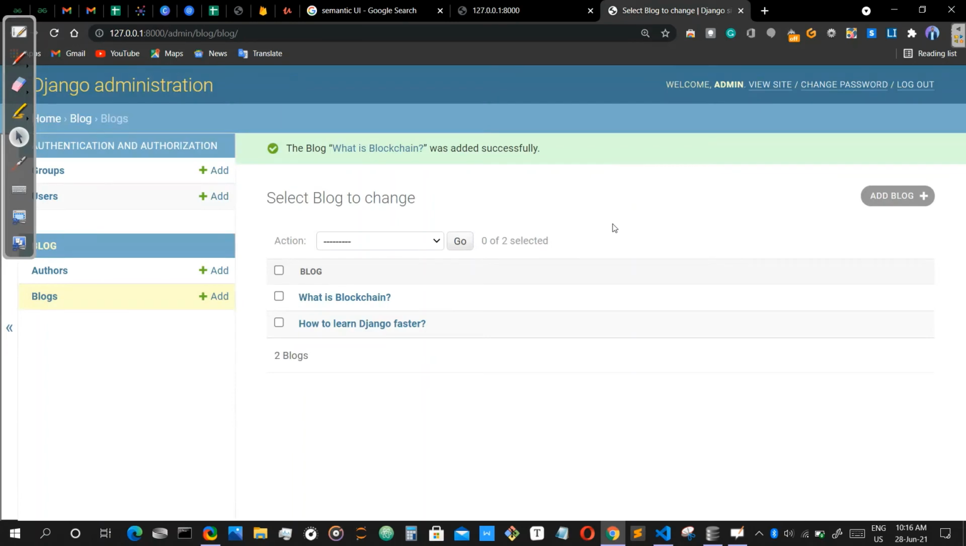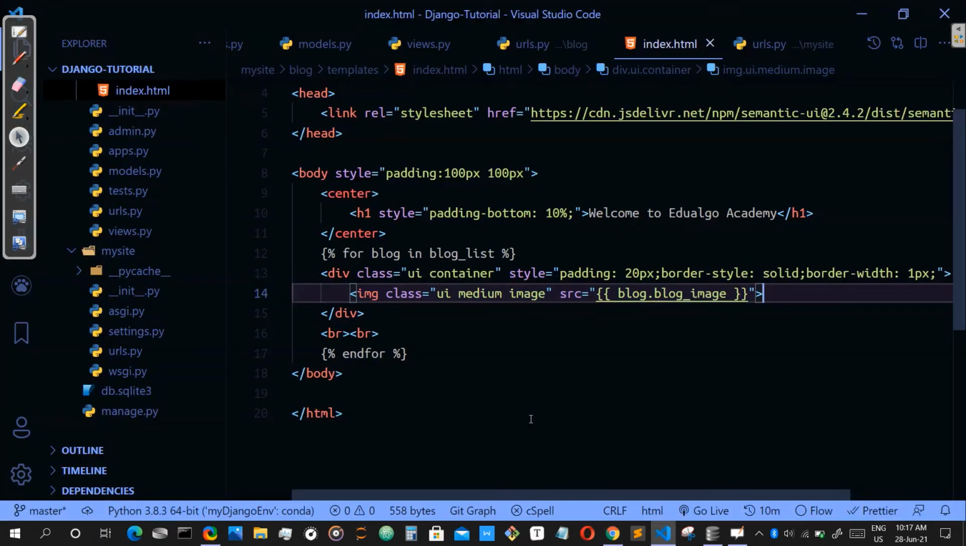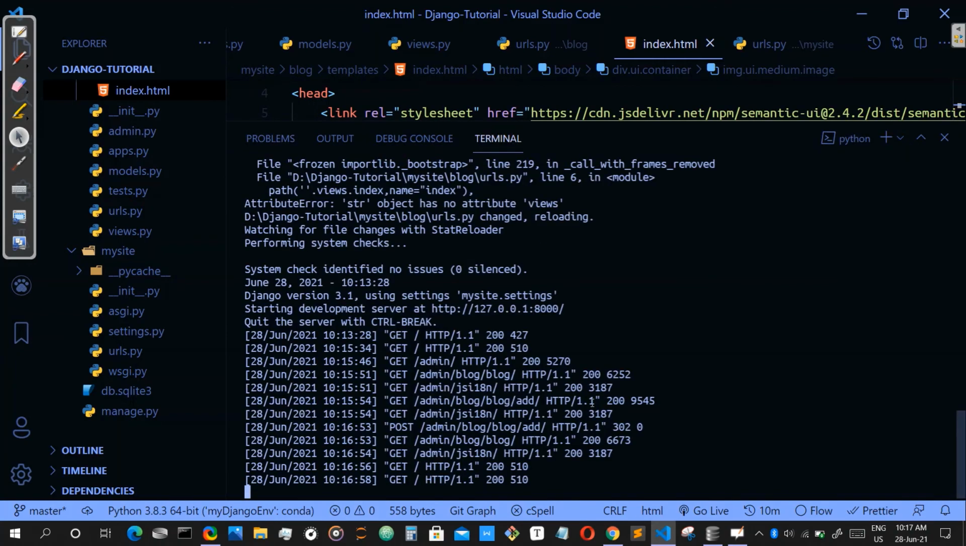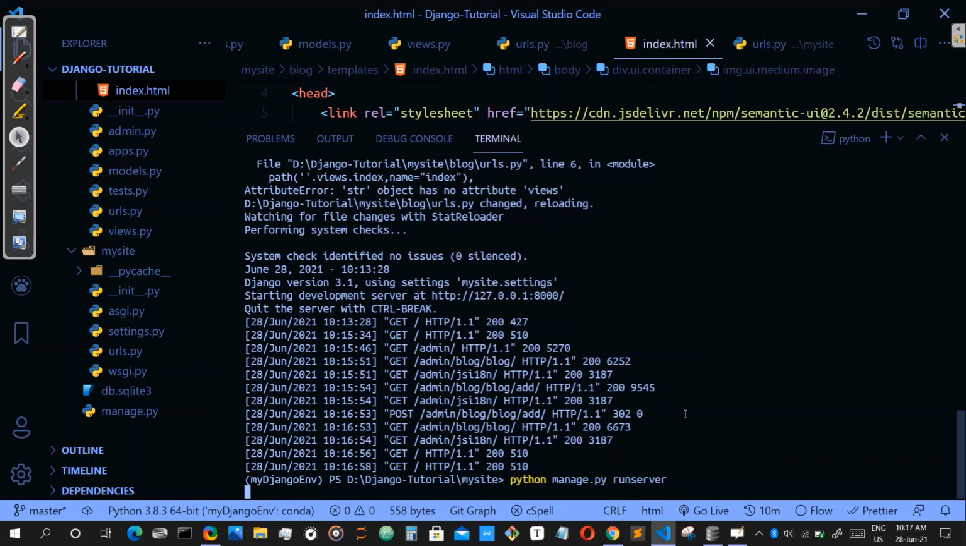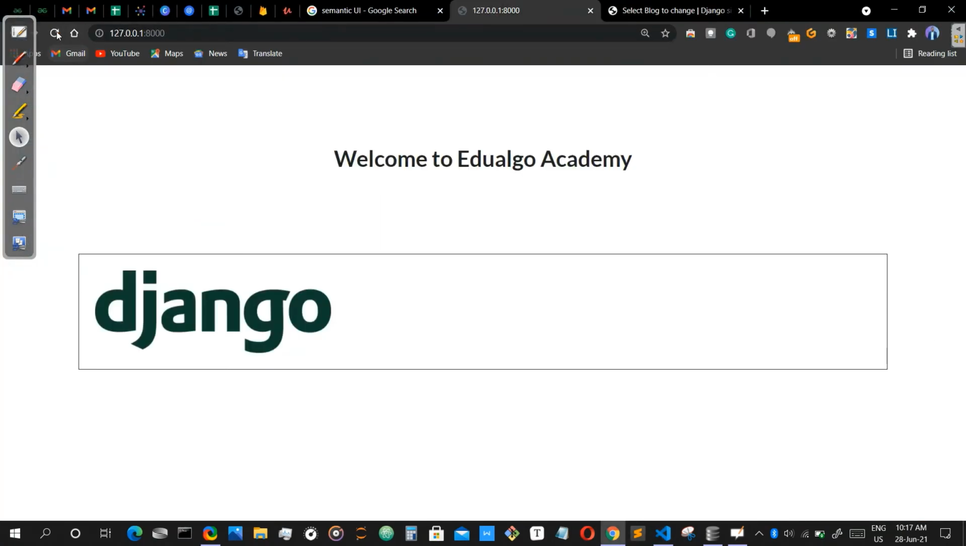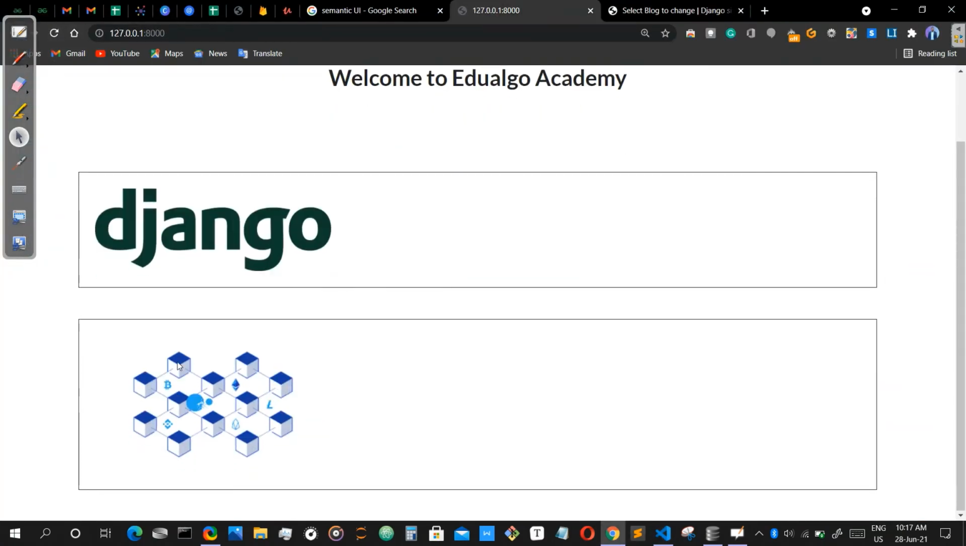Okay, so we have to start our server again in order to see the changes. Sometimes that gives the changes, sometimes that doesn't. So let's see. Okay, now you can see the second image is also available.